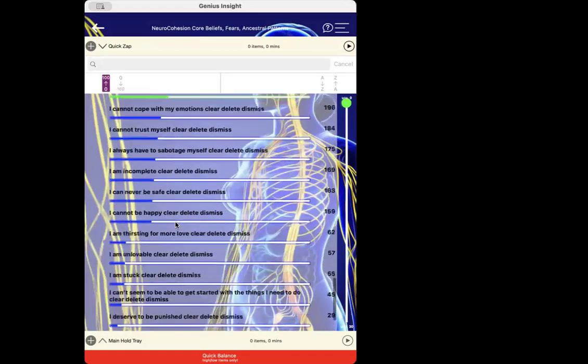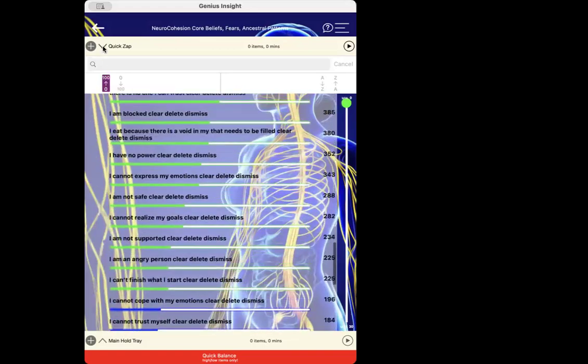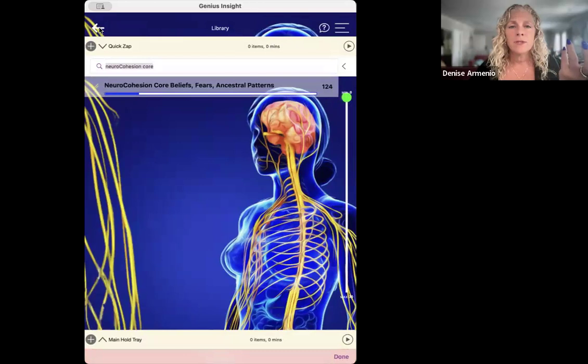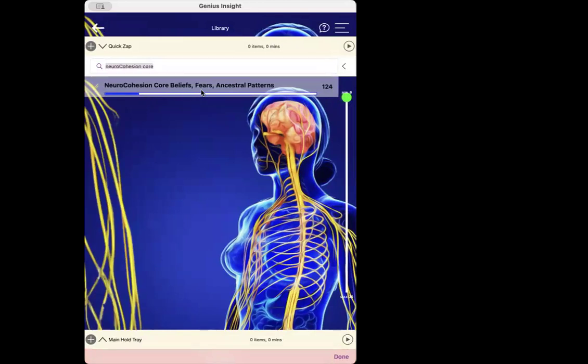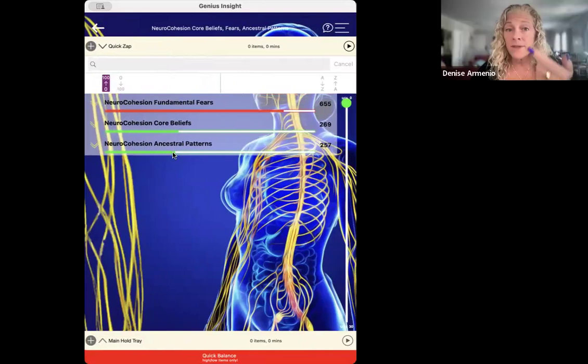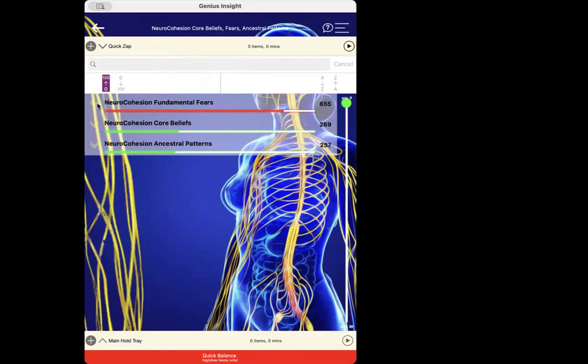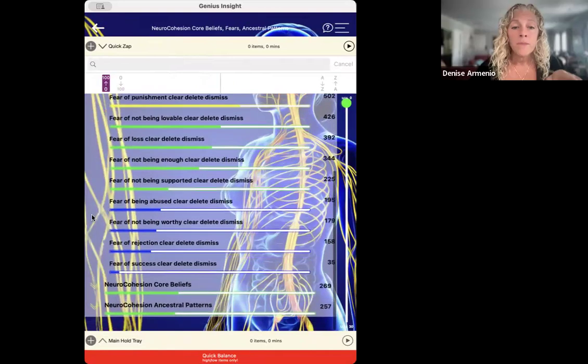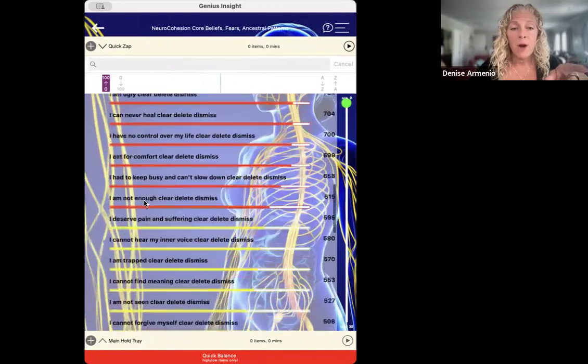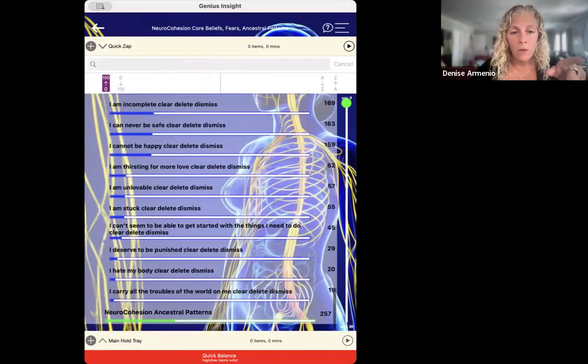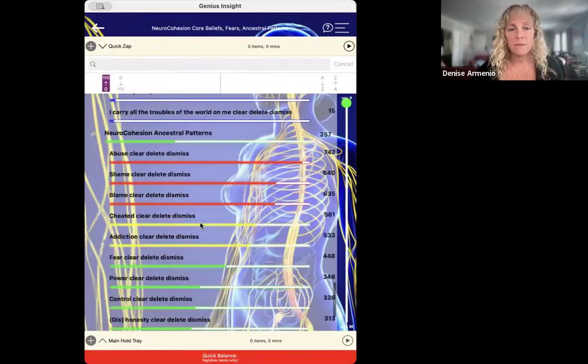Which one did you just open? The neurocohesion core beliefs. So when I open it up, now these are 3 individual library panels that are inside, right? So you see the arrow here. I can open all 3 of these panels, right?